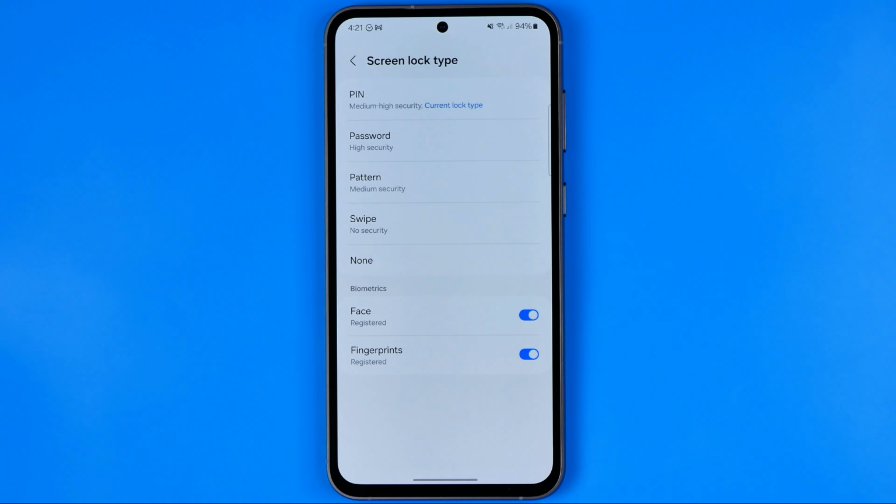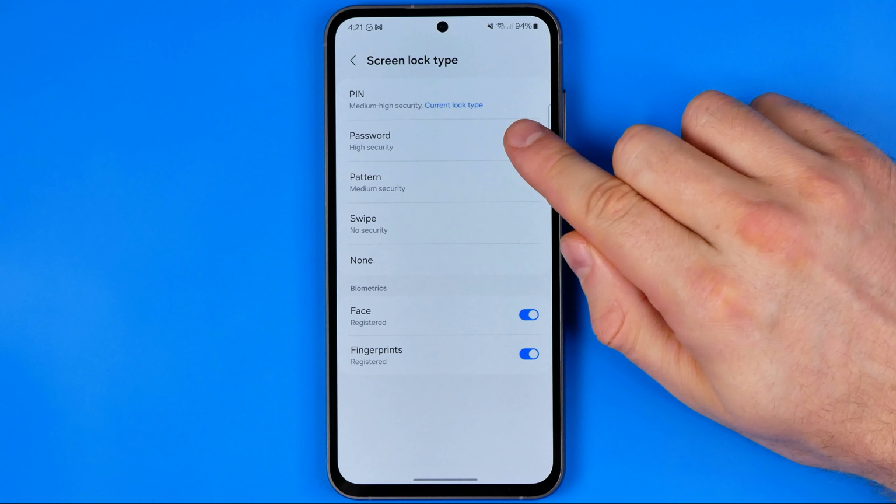So guys, that's basically how you can change your lock type to PIN, password or pattern.